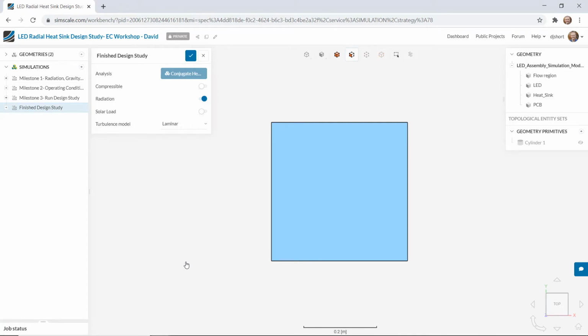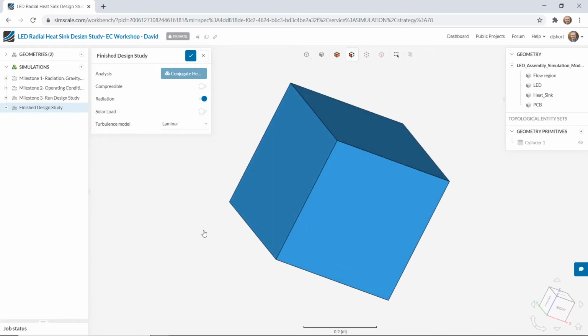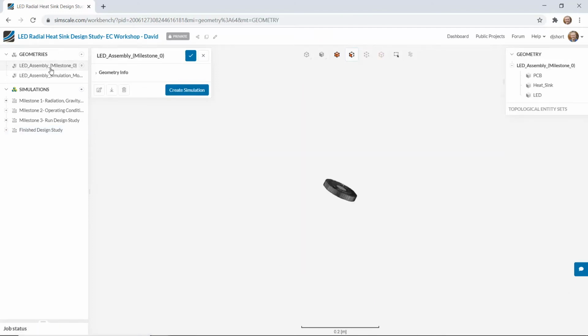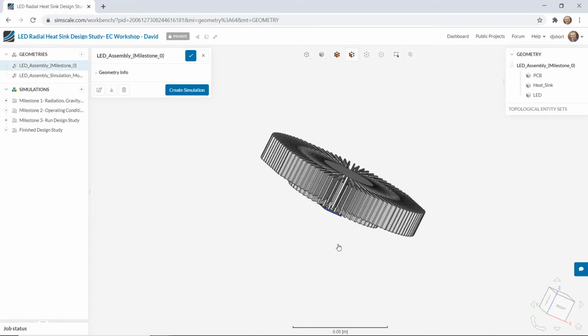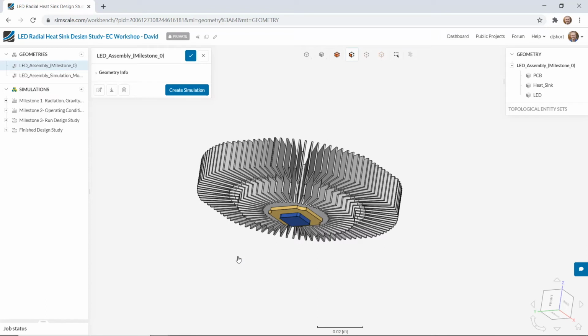And then once you've reached the SimScale workbench, then you will see the project that we're going to complete today. We've split the simulation into a number of milestones that we've already discussed in the introduction. And what I would like you to do is navigate to the geometry tree where you'll find milestone 0. If you click on milestone 0, this will bring up in the viewer the geometry of the LED module that we are going to simulate today.